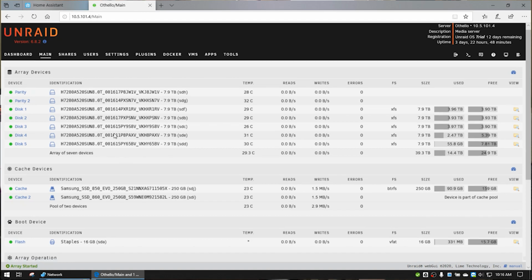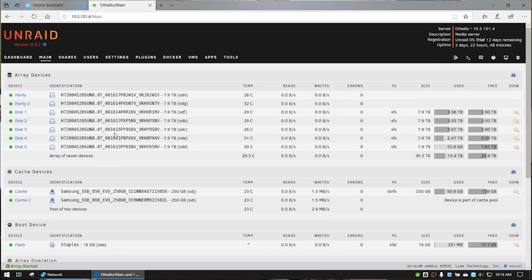But overall, I am extremely happy with Unraid and what it can do. I've had to get into some advanced config with my Dockers and stuff like that. But generally speaking, almost anyone can walk up to this and set it up without knowing anything about it, which is very impressive for this type of software.